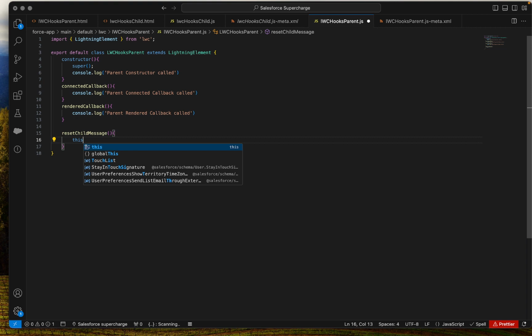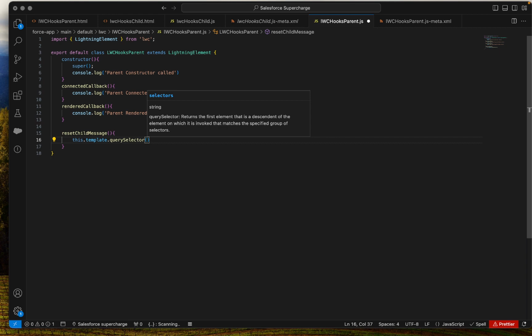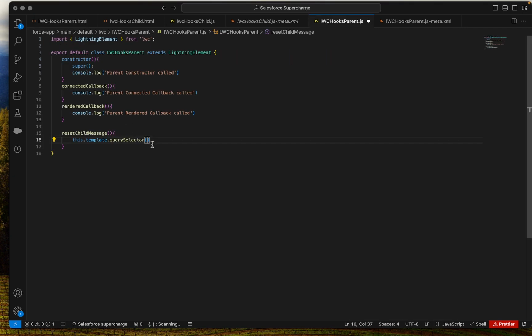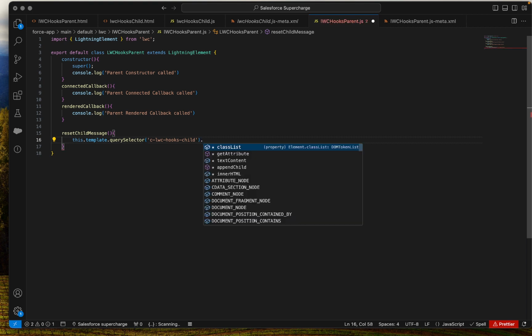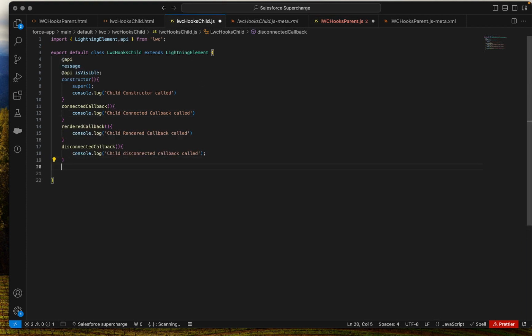So we have to use the template.querySelector in our JS class, and we simply find this child component. So what this will do is basically fetch our child component, and then we can use our child component methods. Okay. Now let's say reset message.